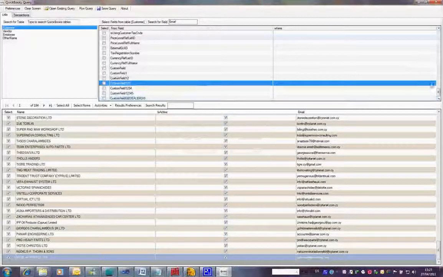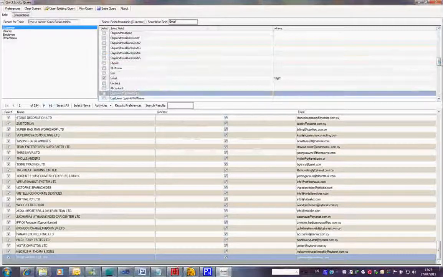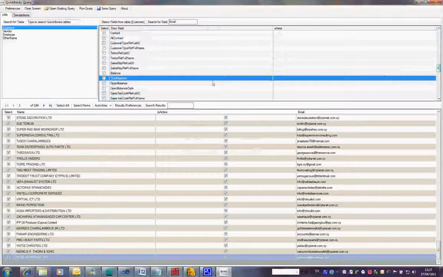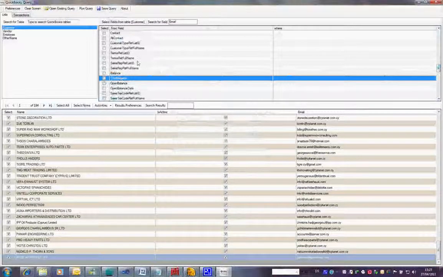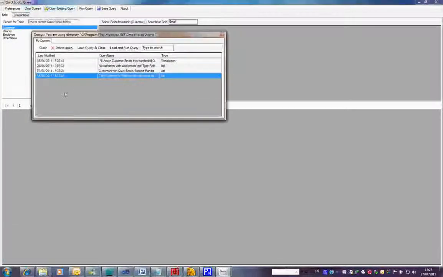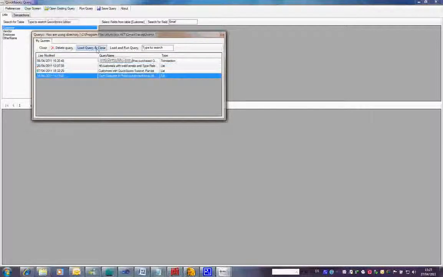Now, as you can see, I can filter. Here are all the fields available in the customer table inside QuickBooks that I can filter and get the results. Now, what can I do with that? I can go and save the query. I can give it a name, so I can always refer to this query instead of needing to rewrite it from scratch. At any time, I can go to open existing query and click the query I just saved, load query. I get the query ready to be sent.